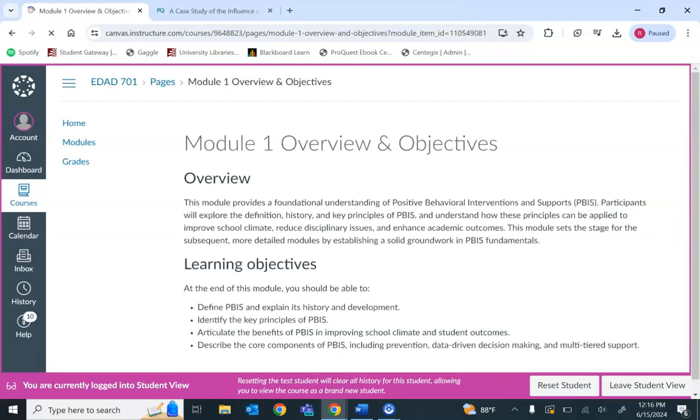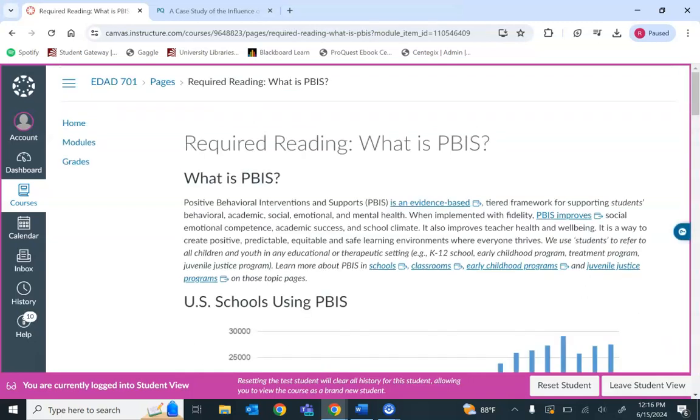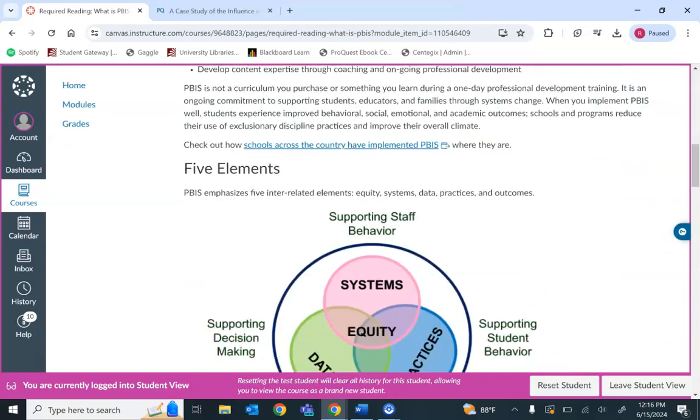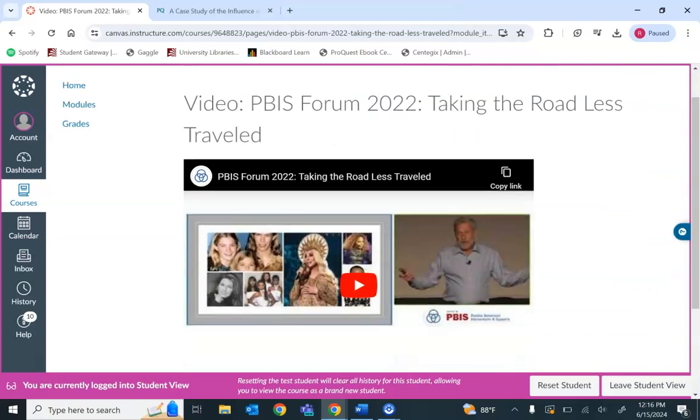I'm going to go to the module 1 overview and objective. Here's a quick overview of the entire module and some of the things that you should be able to do once you have completed this module. We can click next in the bottom right-hand corner to move on to the next section. Here's your required reading. You're going to go through your reading. It's not a lot. You'll watch your videos.